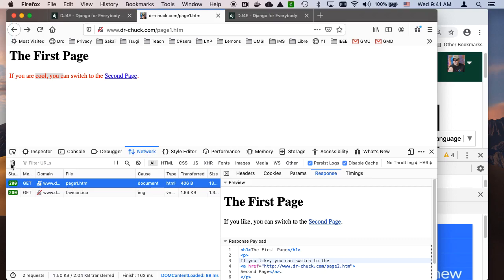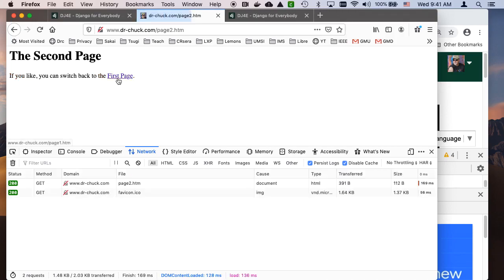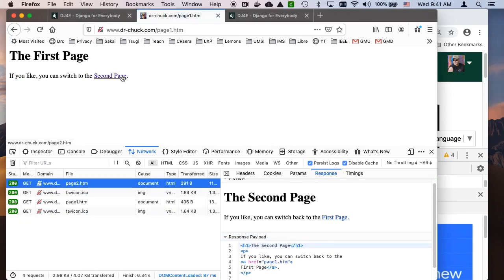Okay, so now I'm going to clear it, and I'm just going to click on the second page, which is an anchor. Let's inspect it. Well, it's an anchor tag, and so it's going to do another GET request. And so this time it went and grabbed page 2, and there's the second page. And you can go back to the first page. And so there's a lot of things that you can see. This persist logs is an important feature. That means that it keeps them across more than one request, and disable cache means that sometimes the browser wants to keep a copy of something, and while you're debugging, you want to say, hey, go get the original every time.